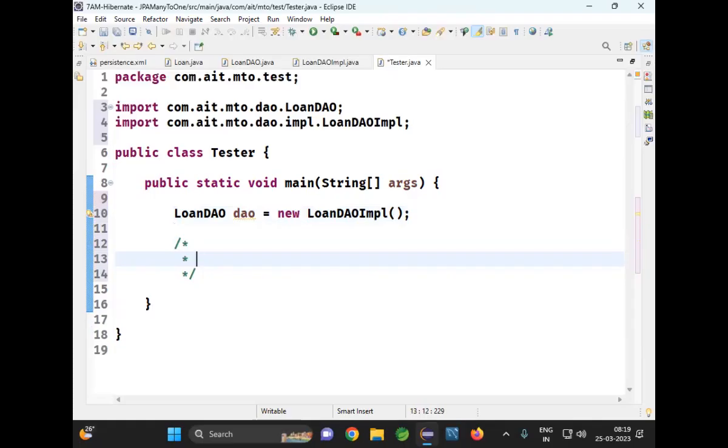First, I want to invoke a method. Which method do I want to invoke? Save loan. If I want to invoke save loan, I need a loan object. And we are applying what kind of relationship between them? Many to one means I have to create multiple loan objects and one customer object. Then only I can provide many to one, right? So let me create them first.